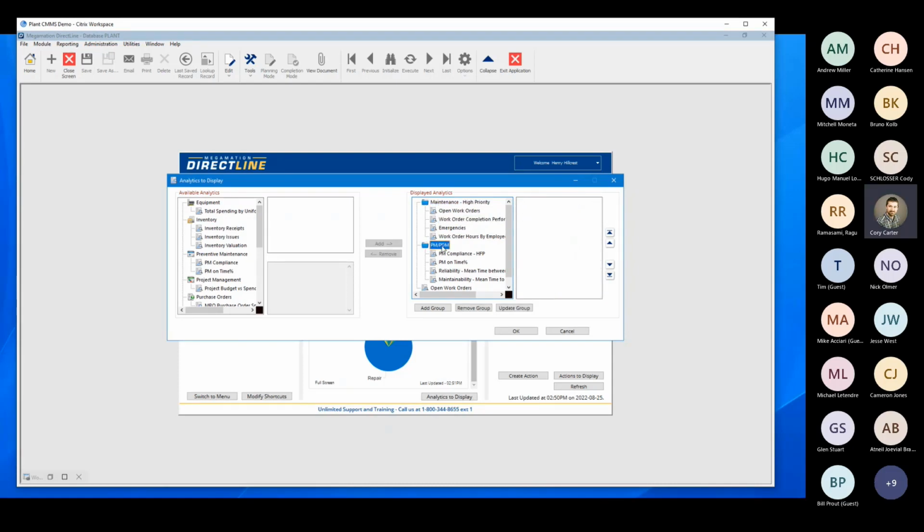On my second group here, because this one doesn't have a shared filter, when I highlight the group, I've got no filters in my window here. So I have to filter each one individually because it does pull from different data sets. So I've got a filter here on my PM compliance, and then I could add one to my on-time percentage, my reliability, and my maintainability. And then when I get down to the bottom, I've got open work orders again.